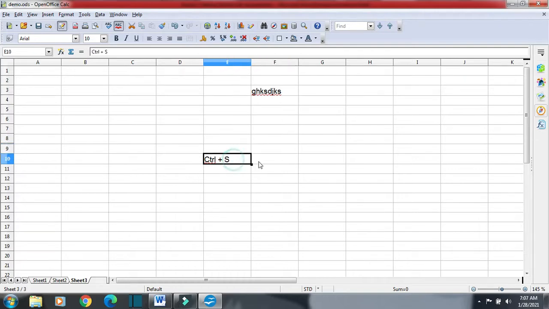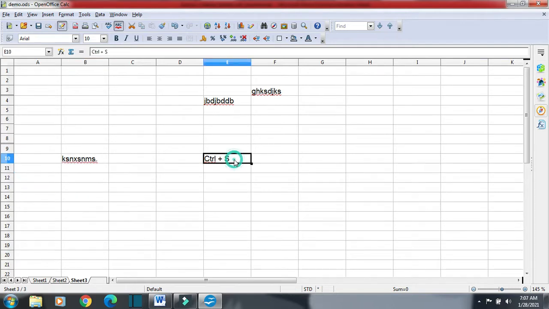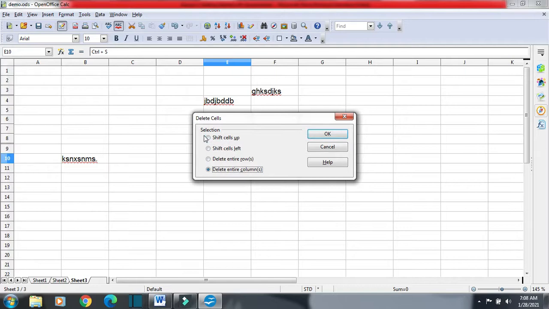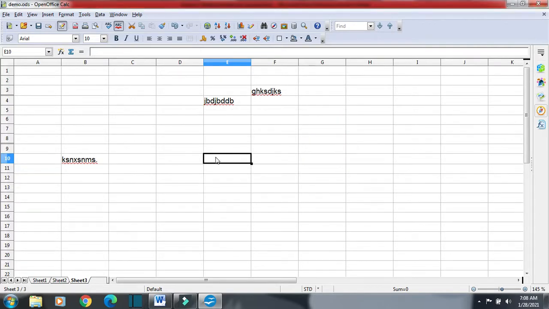If you want to delete the cell only, suppose you don't want to delete any column or any row, so we just want to delete this cell only, not this one, not this one. I will click on edit and then click on delete cells, and from here I will click on either shift cells up or shift cells left. Suppose I go for shift cells left and then OK. You can see only this cell got deleted, neither this whole column nor this whole row got deleted.